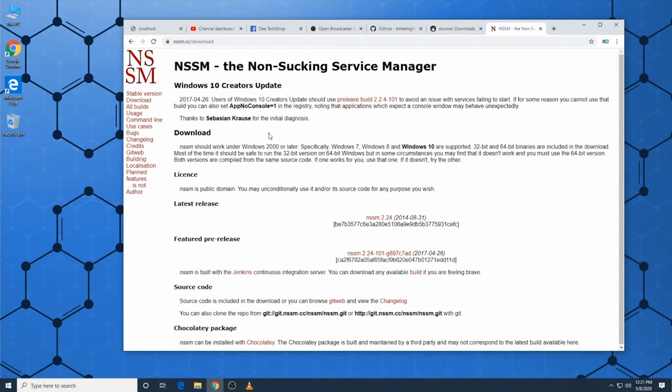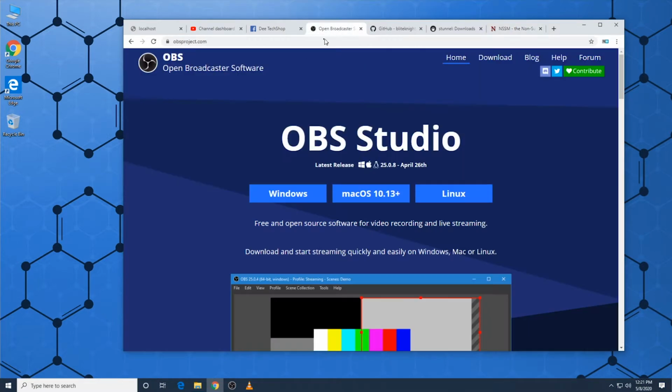And then we're going to use another free tool called the Non-Sucking Service Manager. This just allows us to set up nginx in a way where we can easily stop and restart it without having to have a terminal session open with nginx running. So in order to get started, let's go over and open up OBS if you have it installed. Go ahead and open it up, or you can download it and get it open.